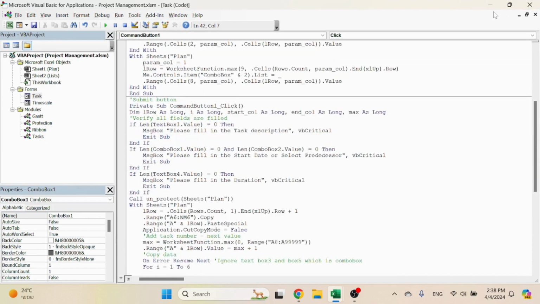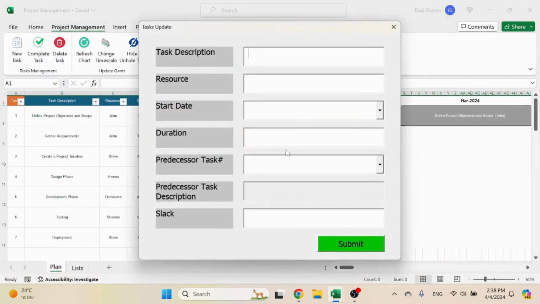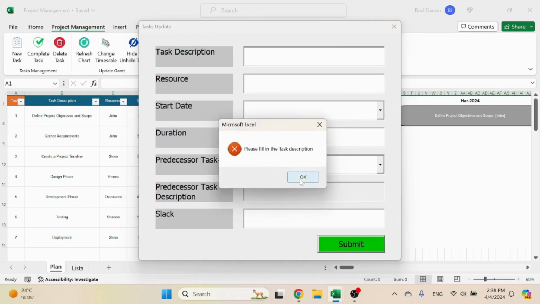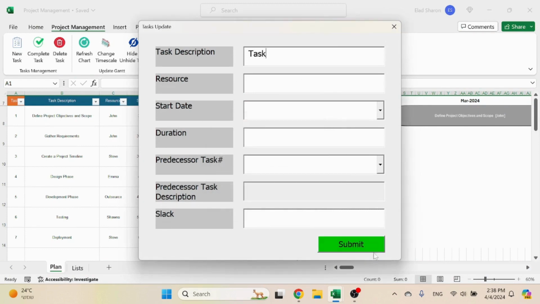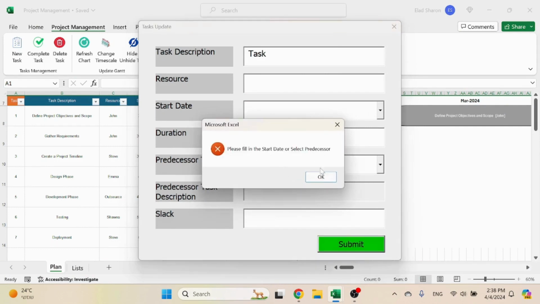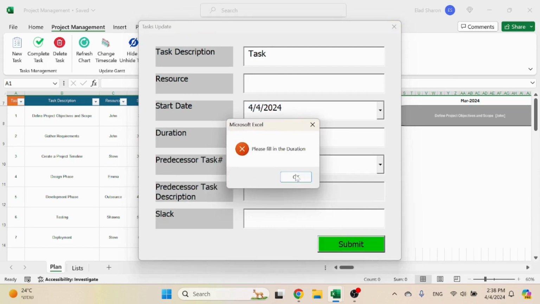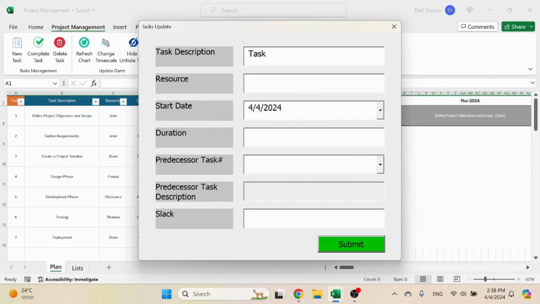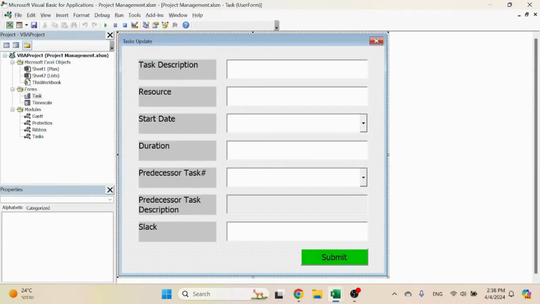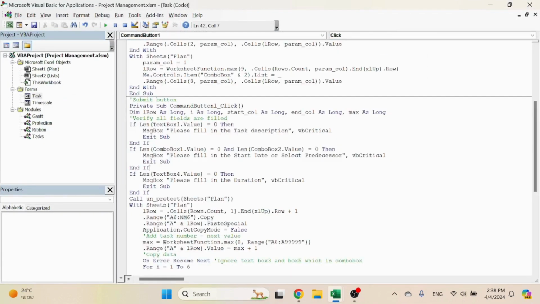Here in the submission, I'm checking if something is missing. I'm going to get this pop-up message. So if I have the task but I don't have the start date or duration, I'm going to get a message, because start date or predecessor is required, otherwise it's not going to work. And if I don't have a duration, I'm also going to get this pop-up message. I need at least 1, 2, and 3, or this one, so either predecessor or start date. So that's how I'm capturing that in the code, checking if the length of those values is 0, and I'm giving this unique message.